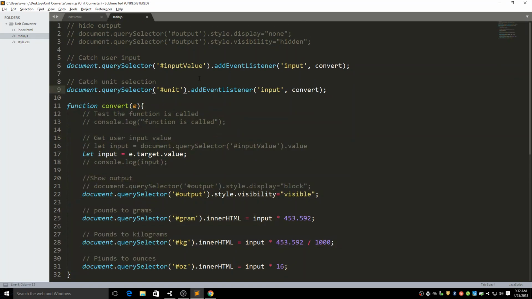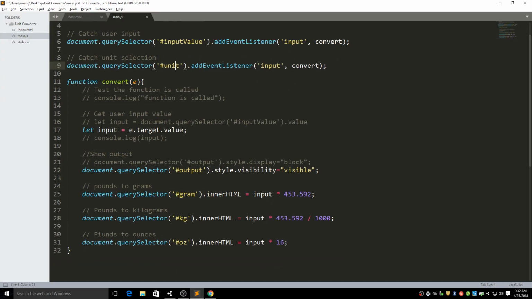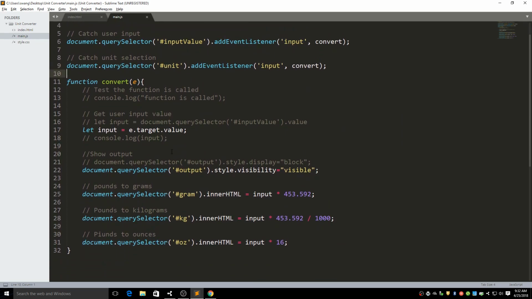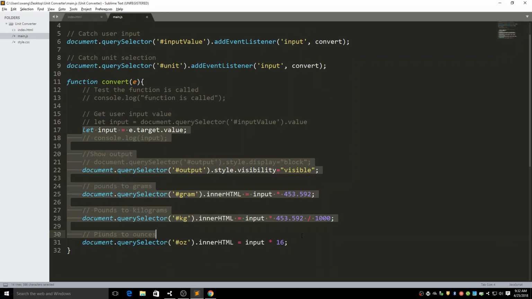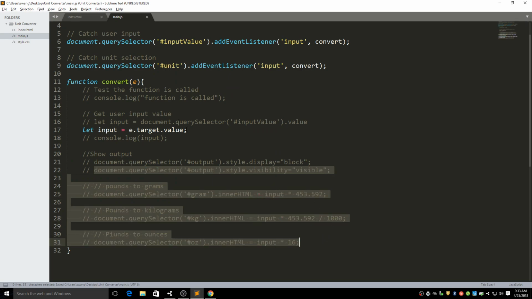So right now, if I change something in the input value, it will run the convert function. If I change something in the selection, changing into another unit here, it will run the function too. Both of them are going to run this convert function. So let's update our unit function. For now, it always gives us a result of pounds, right? We want to update it with more functions. So let's comment those things out.